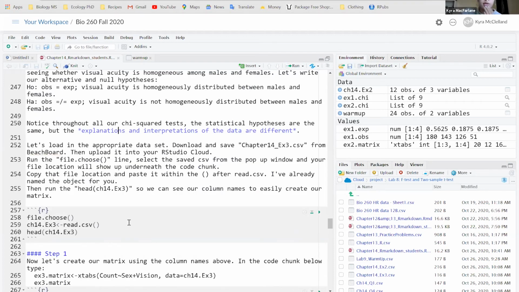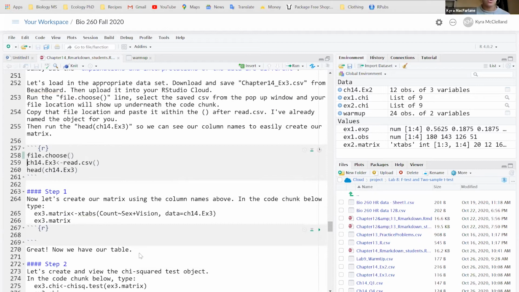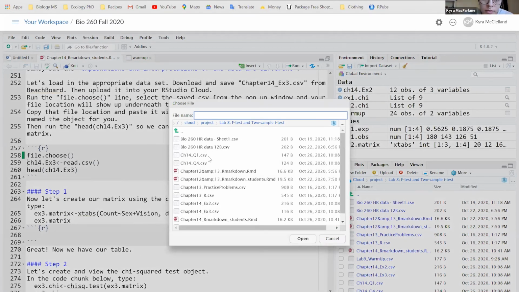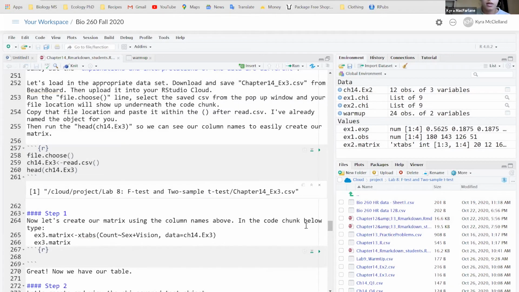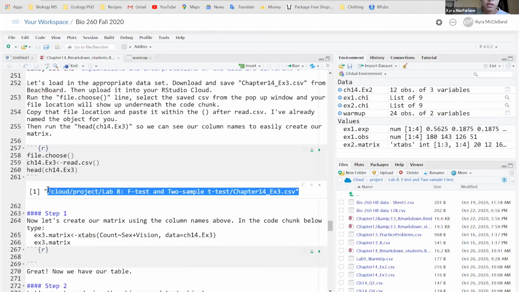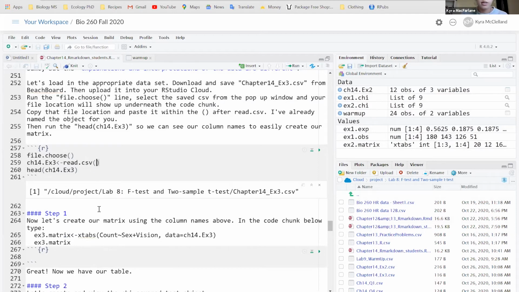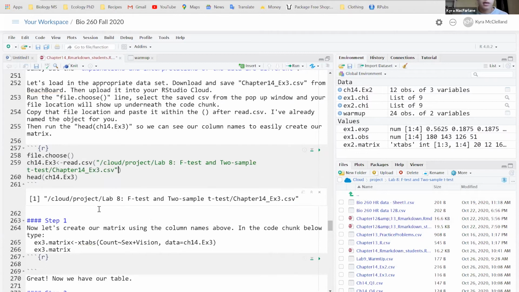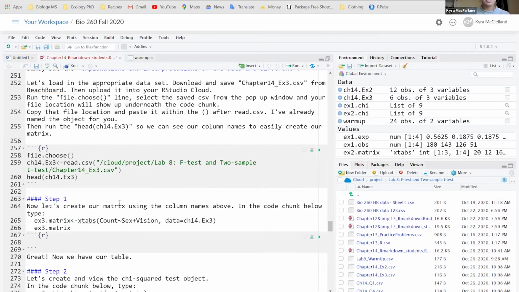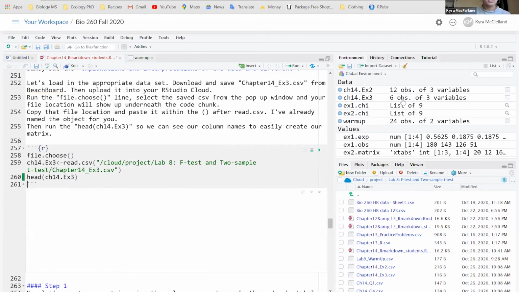This one has a different data set, so we need to make sure that we choose and read in this new collection of data. So file, choose. This is example 3, so chapter 14, example 3, CSV. Open. Select my file pathway, Control C to copy it, paste it in these parentheses for read.csv, Control V, Control Enter to run that line. I see that it shows up over here now, chapter 14, example 3, and then run the head to view the data.